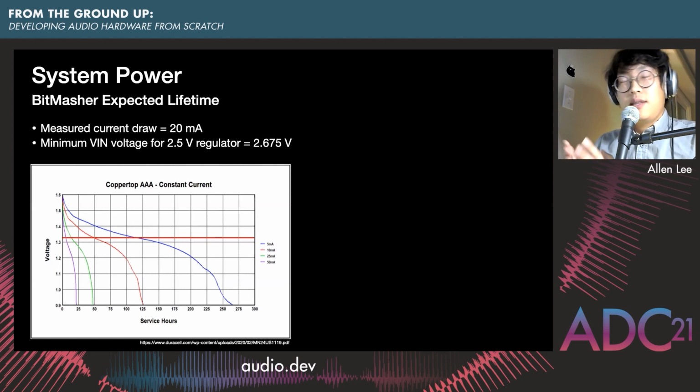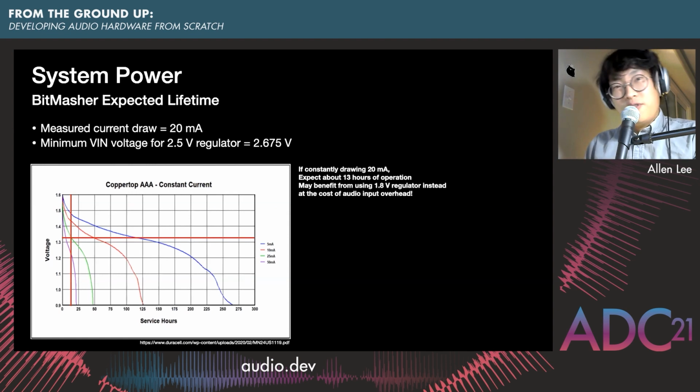Then since the device draws about 20 milliamps, we can use the 25 milliamp curve, and we see that it takes about 13 to 15 hours for the battery to become useless. Can I do better in terms of power system design? Yes, definitely. I don't think we're using the full capability of the battery, but this is just one way to estimate the life of your battery.